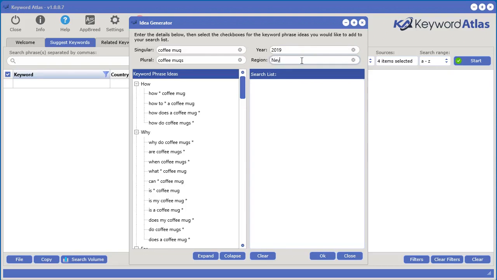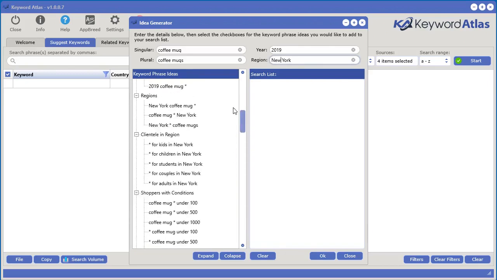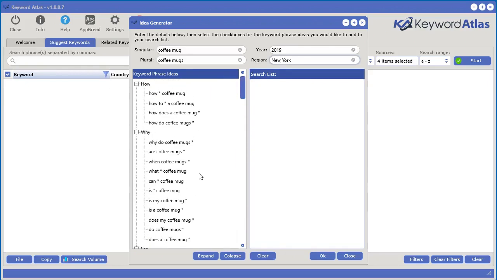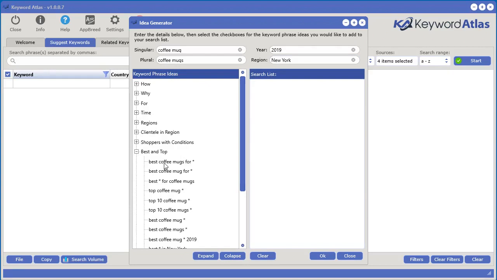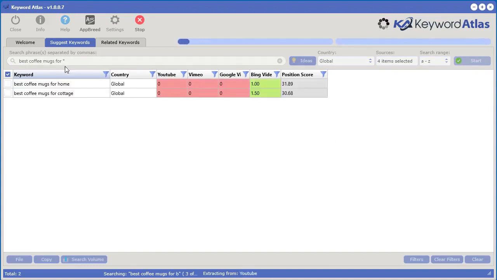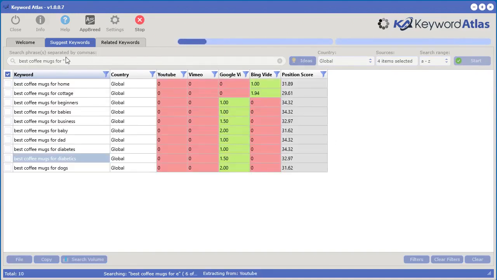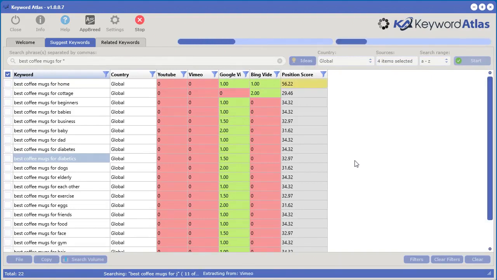So let's just go ahead and put New York. Now we can see in here all of the different phrases that we can select from. So we've got like how, why. If we collapse them, we've got regions, shoppers and conditions, best and top, promos. So let's say best and top, best coffee mugs for. If you double click that, it'll add it to your search list, and then you click OK. It'll add over here. So what's going to happen is in the auto suggest, the system is going to replace that little asterisk with a letter of the alphabet and gather the auto suggest keywords from all those sources.